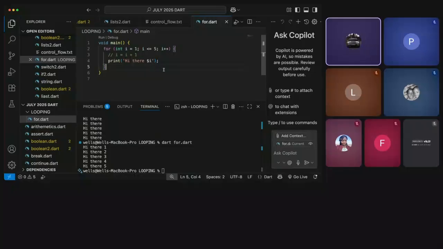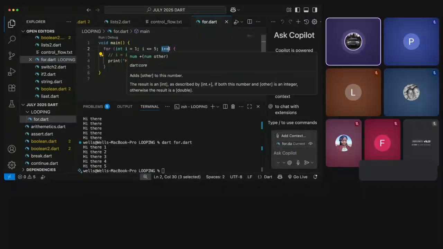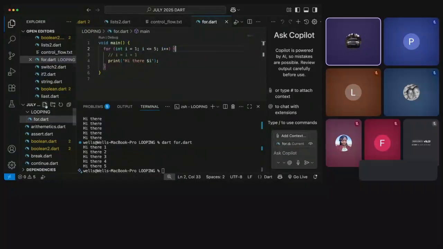I think that's it for the for loop. I think we can now move to the next one, maybe if there's any question. Okay, so use the for, then inside you have to declare the initialization, set your condition, and then the increment later. Just follow those steps.